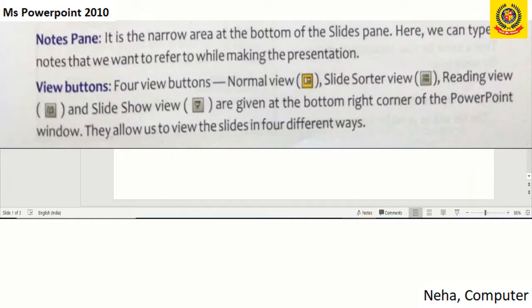Next is the notes pane. It is the narrow area at the bottom of the slides pane. Here we can type the notes that we want to refer to while making the presentation. In the notes pane, we can mention some points which are related to that slide.